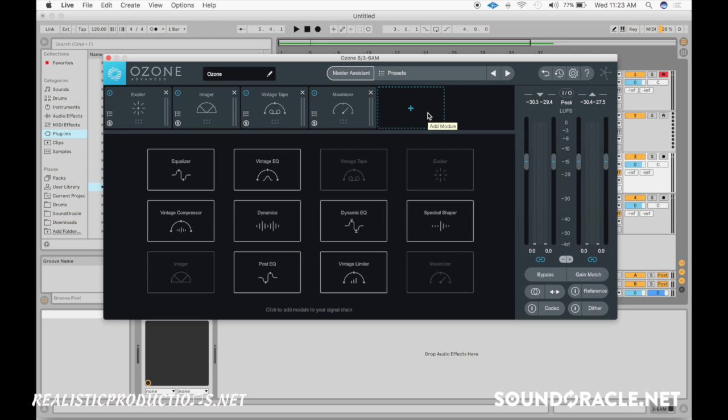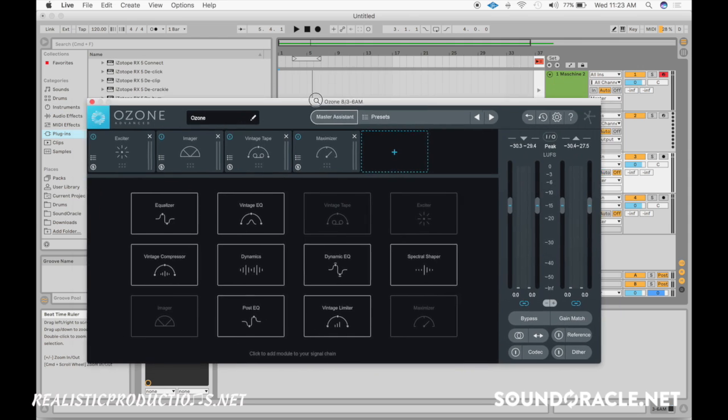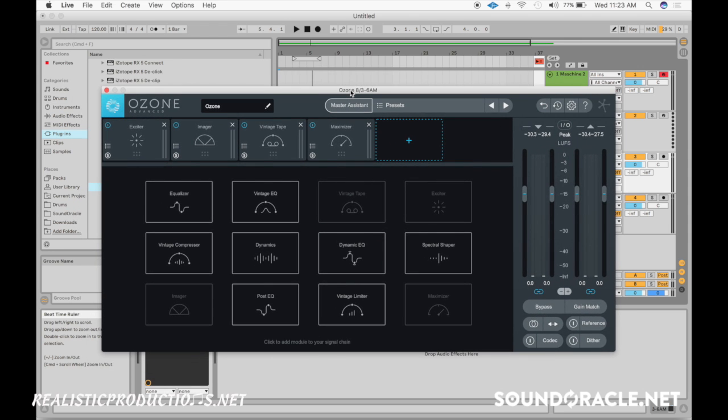The only thing that I don't like about this plugin, and it's funny because it's the thing that everybody seems to love about this plugin, is the mastering assistant right here. I don't like it for two reasons. I think one, it discourages people from learning how to master. I think it puts a lot of opportunities out there for people who should not be mastering at all to claim that they can master.